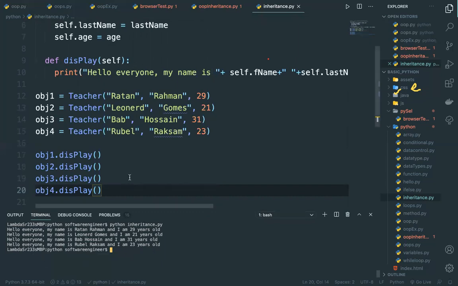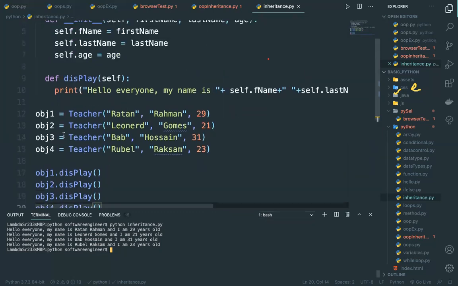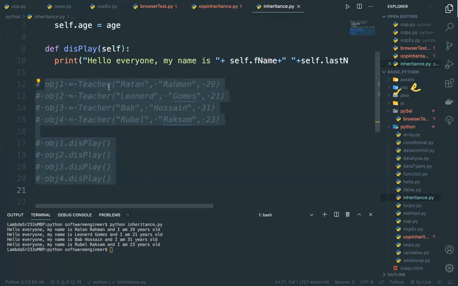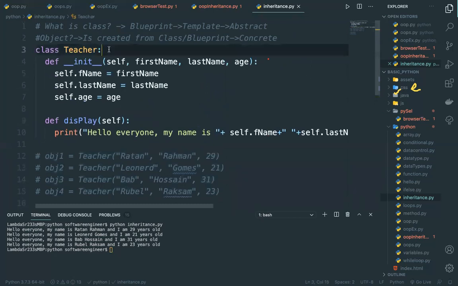Rubel is there. Okay, now how can we do inheritance? Now the question of inheritance. Let me comment it out. Okay, I commented, and now I want to inherit the properties and the methods of the parent class teacher. This is the parent class, and we also call it the super class, right? The main parent class.